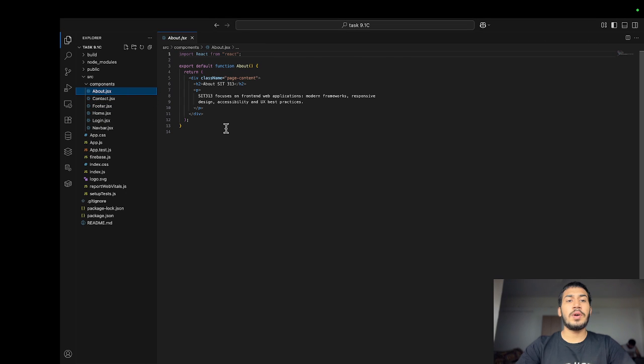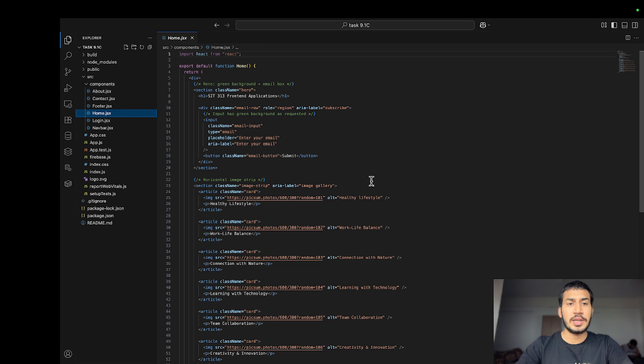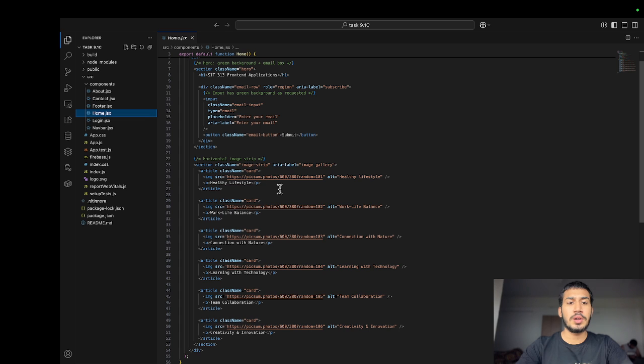So this is the About.jsx in which I had used the paragraph function to tell about what we had done in this, and we had given the contact details by making the Contact.jsx, Footer.jsx for the limited things that we had done before. Home.jsx, in this we had made the hero class in which I had defined SIT313 front end application. After that I had given the class name as the email, role is the region and the aria-label is for the subscribe. After that we had used the image source for deploying the images in there using Picsum, which will generate the random images.